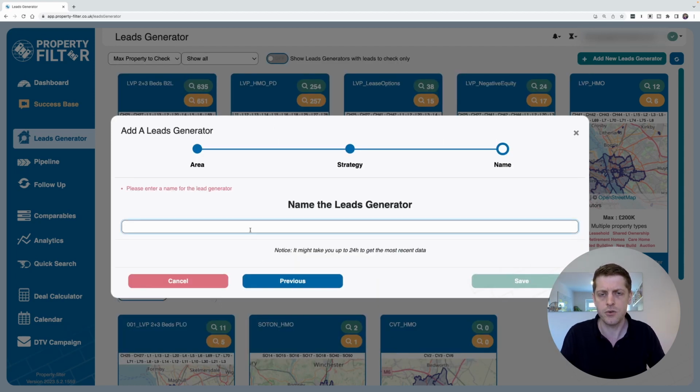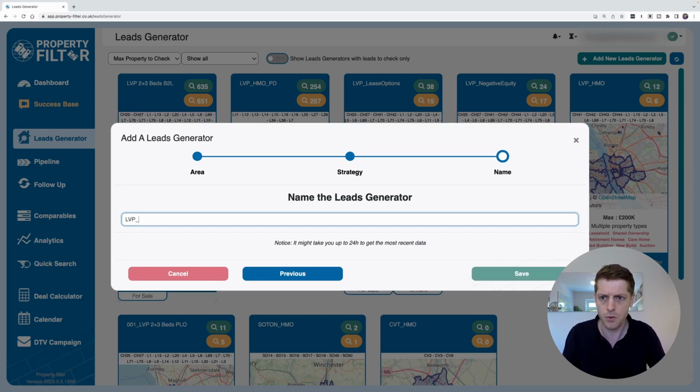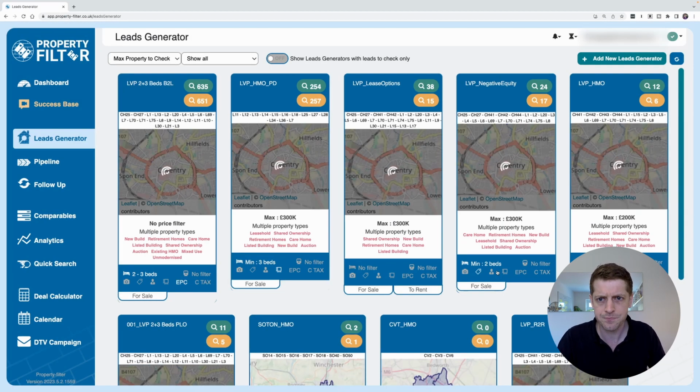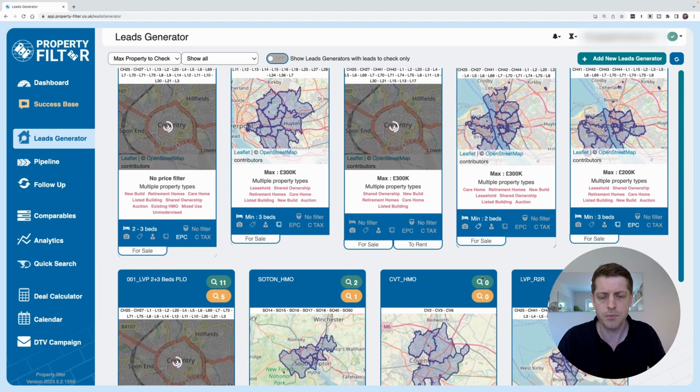And then the last thing we need to do is just give our lead generator a name. So I'm just going to put mine LVP for Liverpool and then rent to rent. That's it. It's really, really simple. So we'll click save. And it now starts pulling through properties.